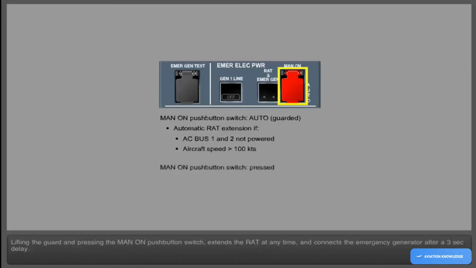Lifting the guard and pressing the manual on push-button switch extends the RAT at any time and connects the emergency generator after a 3-second delay.